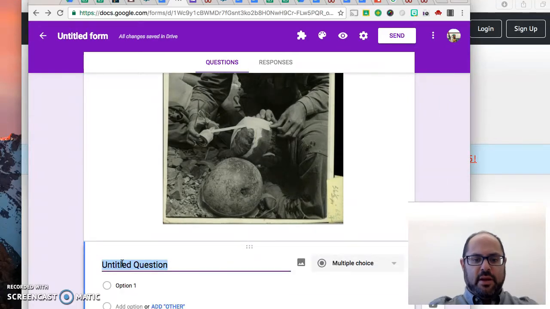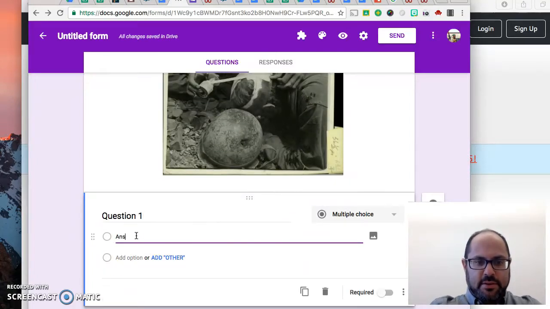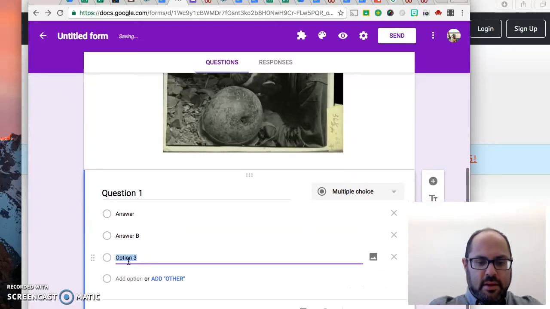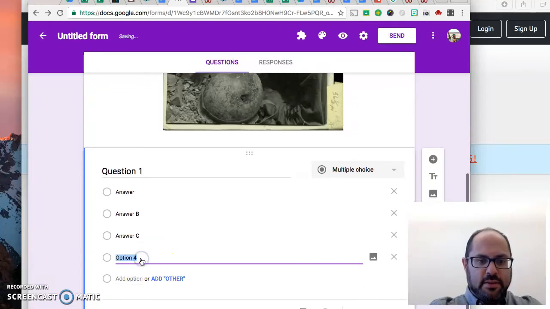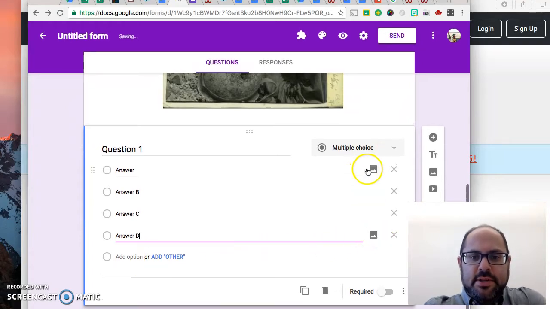And then right here, you would put in question 1. So whatever the question would be, and I'm assuming in this case it would be about the image above. So question 1. And you type in answer A, what the actual answer here would be. I'm not going to do that. Answer B, answer C, and then answer D. Okay. You could also put in images here if you want.